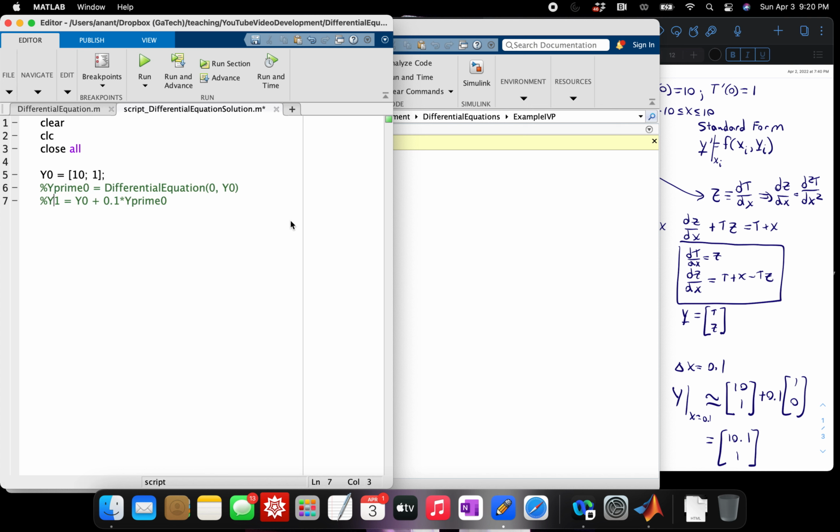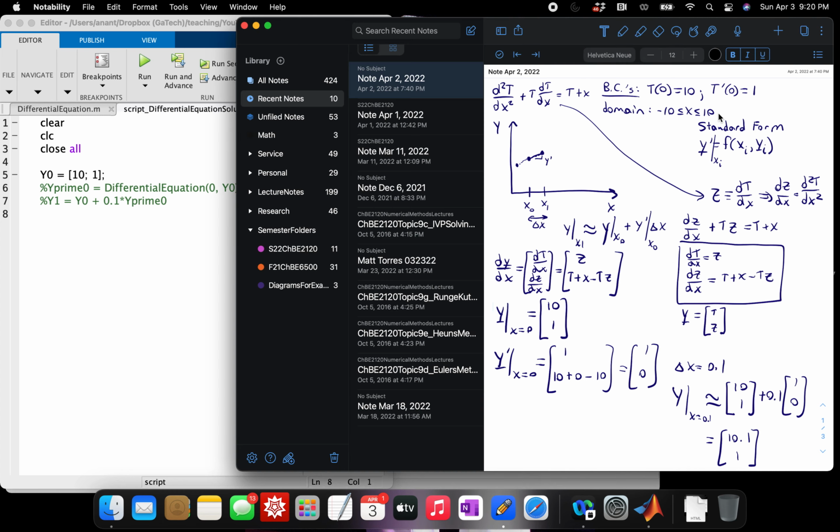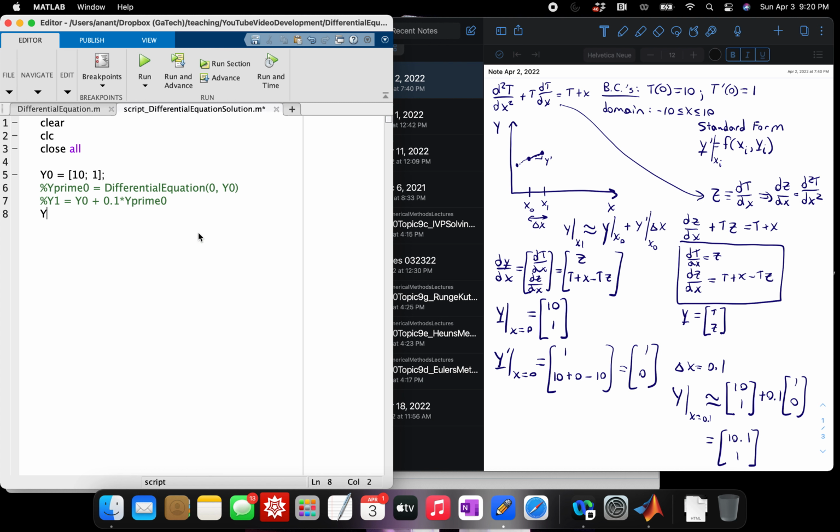Now we're not just interested in a single step, we're interested in taking several steps to go from 0 to 10, and then I'm going to run Euler's method again to go from 0 to negative 10. So let's say y series, positive, 0 to 10. I'm going to say x 0 to 10, comma y 0 to 10 equals Euler's method. I have to write this function.